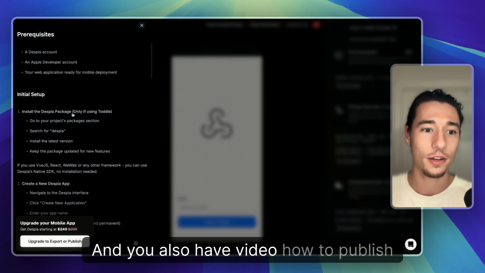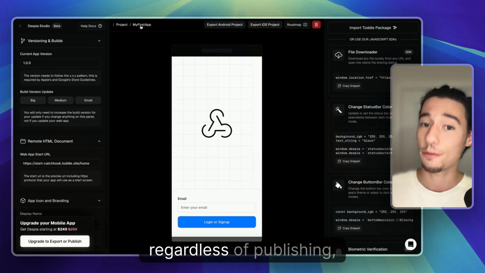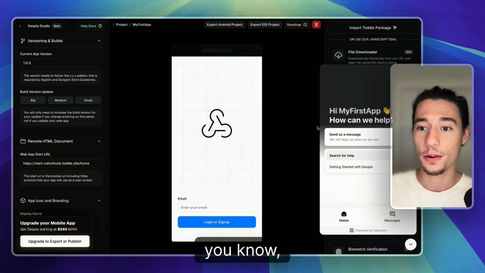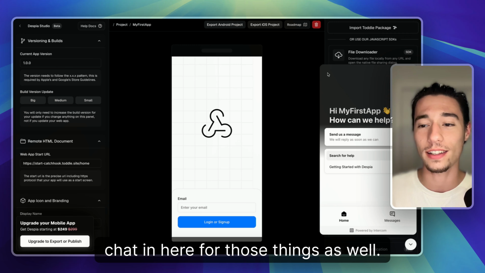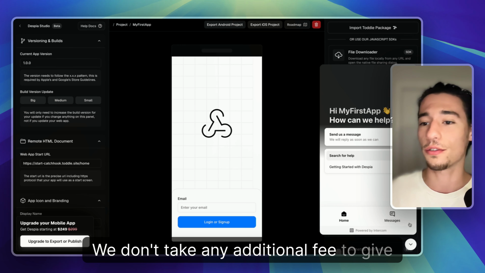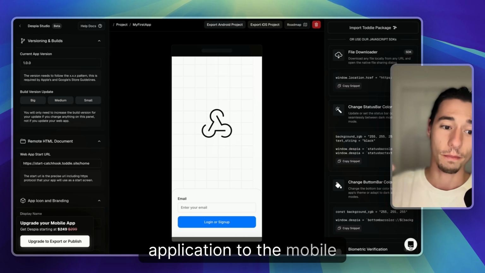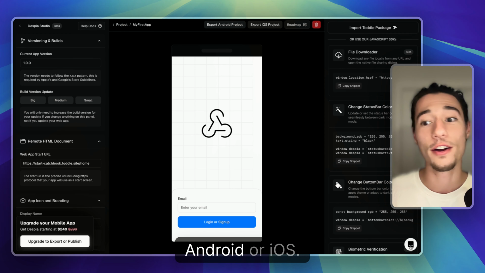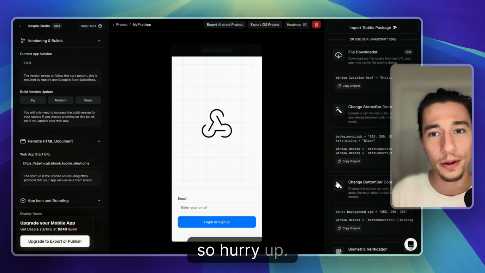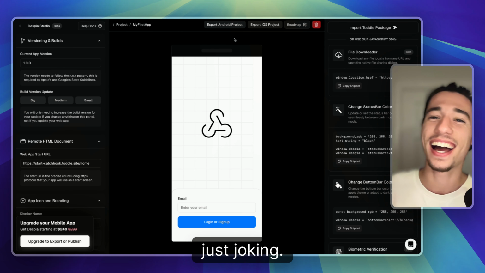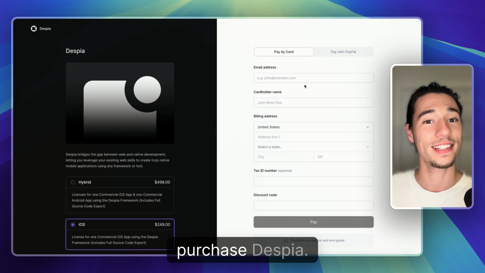And you also have videos on how to publish the apps to the App Store and Android Store. And if you need help with anything, regardless of publishing, we'll be able to help you within that chat in here for those things as well. We don't take any additional fee to give you support in publishing your application to the mobile stores, Android or iOS. As of right now, that may change anytime, so hurry up. No, just joking. We're always happy to help. And again, it's one click, and that is how you purchase Despia.